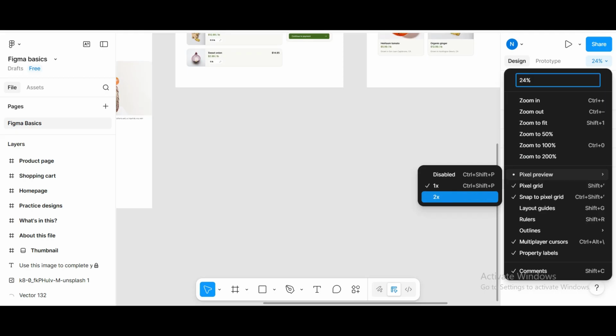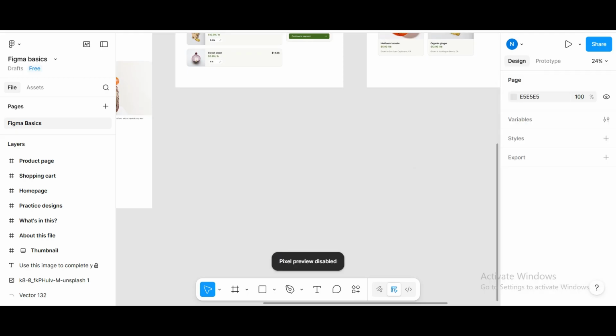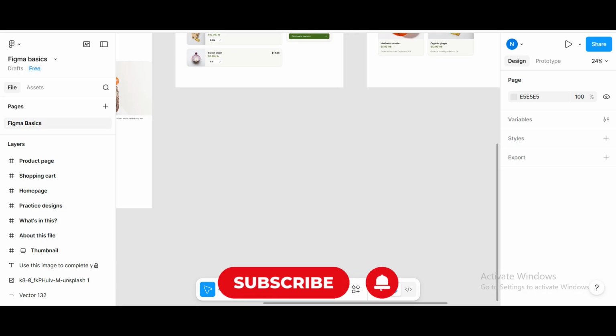And that's it. These simple tips can make a big difference, especially if you're working on a low-end computer. Try them out and enjoy a smoother Figma experience.